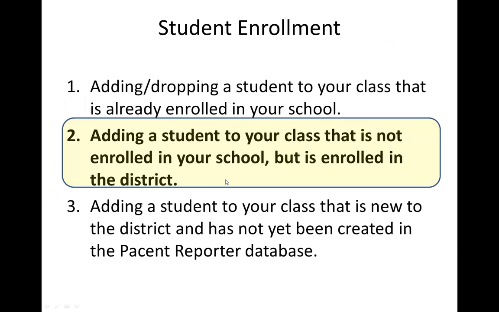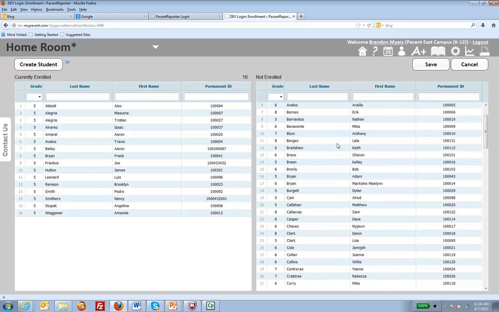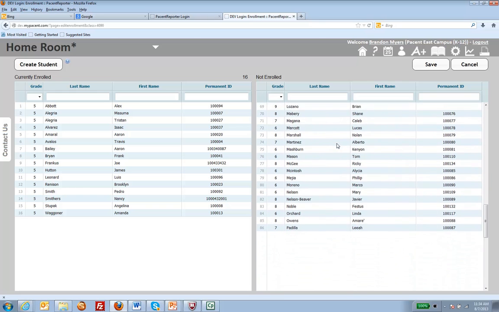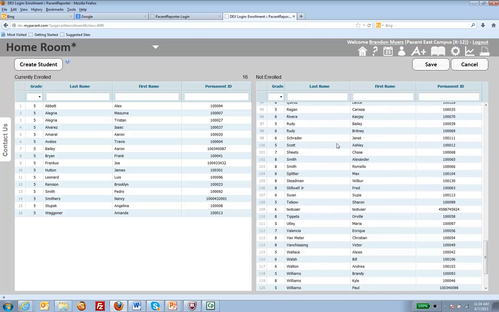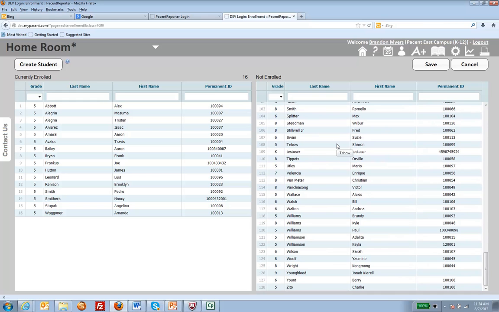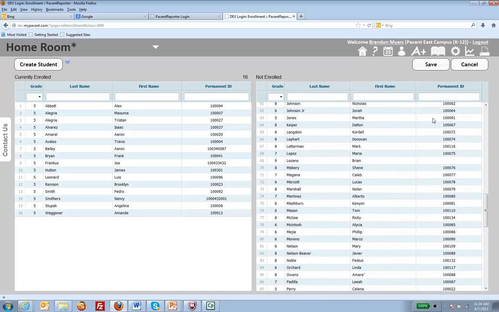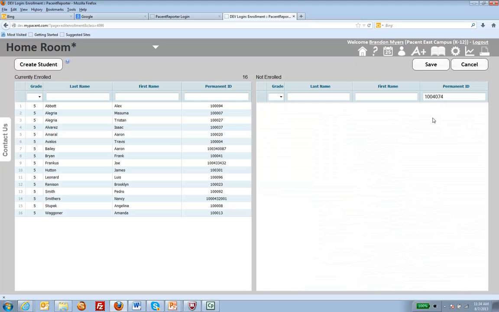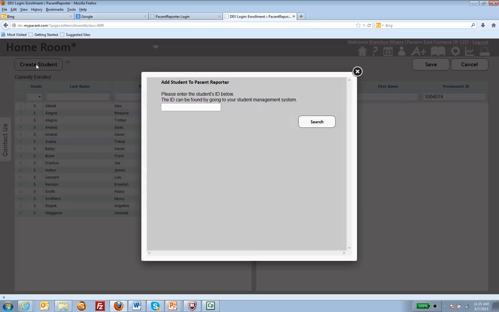Our second scenario was adding a student to your class that's not enrolled in your school. Okay, but they are enrolled in the district. So if we look here, these are only kids that are enrolled in your school. So if you search long and hard for a student that was new to your class, in other words, you added a student, but you can't find them in the school, well, they might be in the district. One thing you can do is enter a search right here and see if any students show up. If no students show up, then you know they're not in your school. So you can go create the student, and you can use the same ID right here.